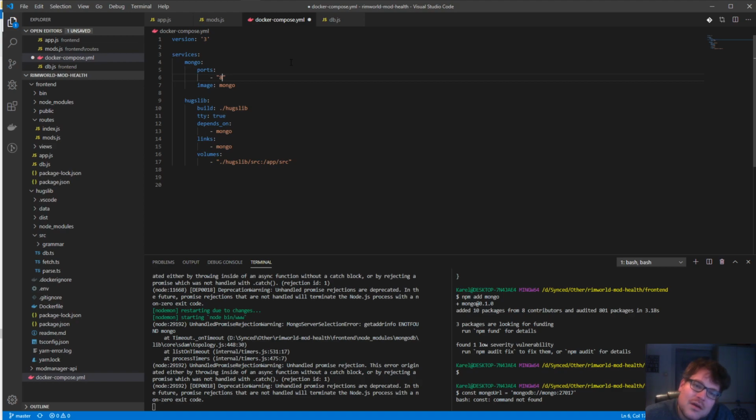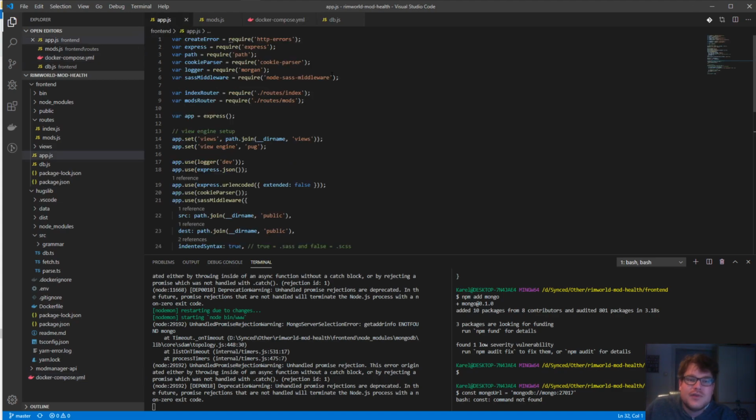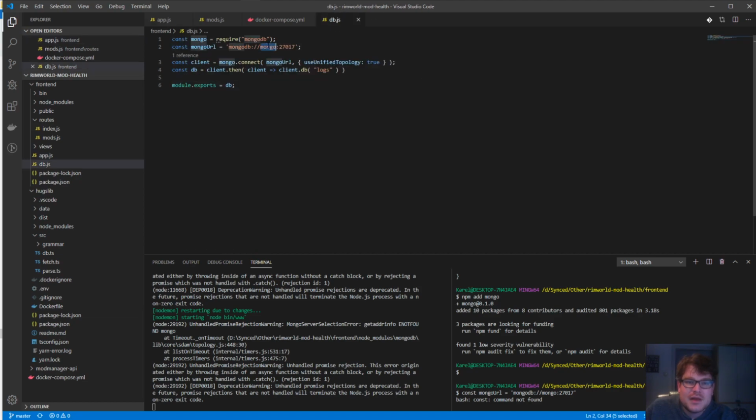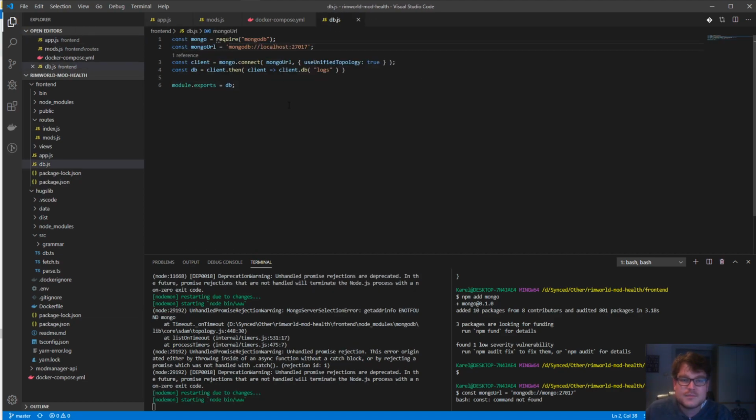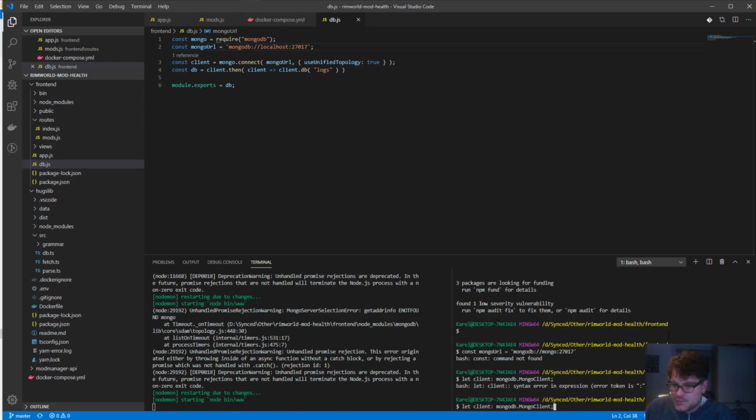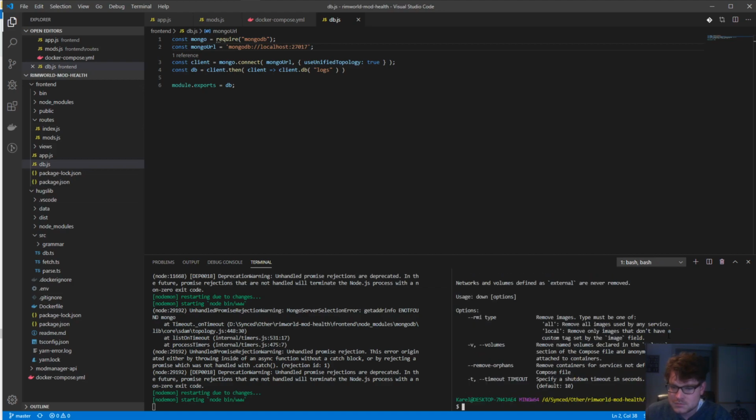This is another one of those things. I want port 80 here. No, 27017 and 27017. That should theoretically do what I want it to do, I think. And then we need to change the database here to use localhost instead. And we'll need to restart, take Mongo down.